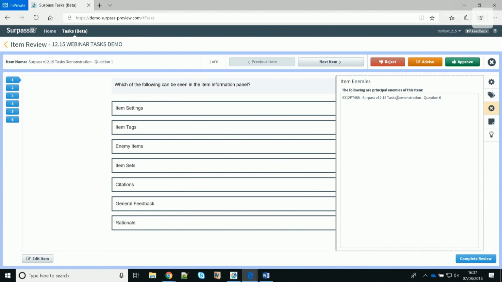Absolutely. So the next one along is item enemies. So an enemy item is an item that hates another item so much that it will never appear in the same test. Yeah. Just to clarify, we also have friend items or item sets, as we call them in Surpass, but some people refer to them as friend and enemy items. Don't they? Yeah, so it's generally if you have a question where the answer gives away something else elsewhere in the test and you don't want it to be in the same test.